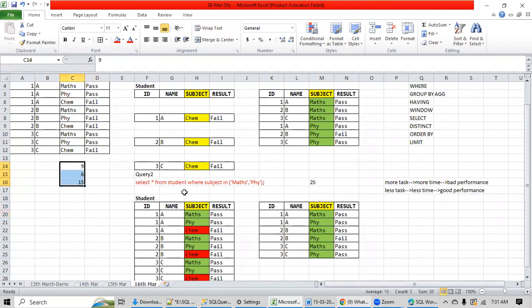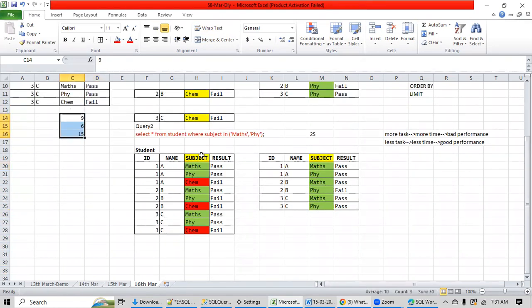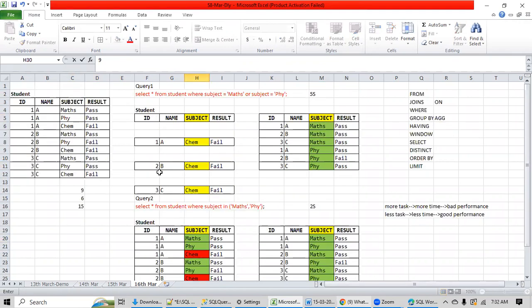Okay. In query 2, how many scans engine will perform? 9. Good. Here it will check whether it is mass of physics. Here it will check next record, mass of physics, next record, mass of physics. So only once it will scan all this records. So total is 9. So in query 2, engine is performing 9 scans. In query 1, engine is performing 15 scans. In which query engine has to perform less scan?